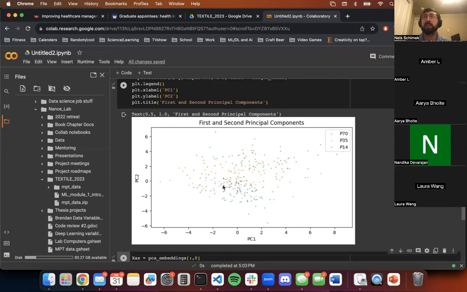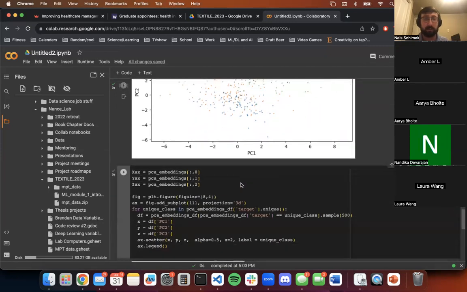So one thing to think about as we're going into our next supervised machine learning model is whether these models can actually differentiate between these two classes, because our PCA is showing that their data is really, really similar when we plot them.